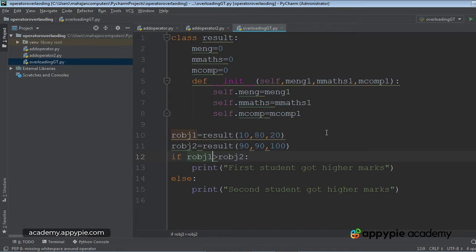greater than, this greater than operator. So the first thing I am doing is taking this class called Result, which has got marks of students: marks in English, marks in maths, marks in computers, MEng, MMaths, MComp. These are the attributes, right?